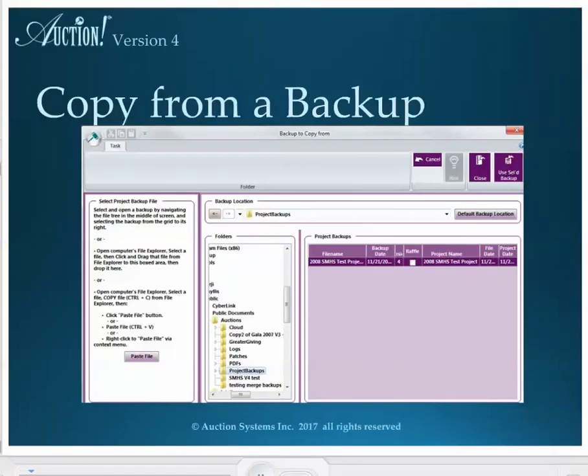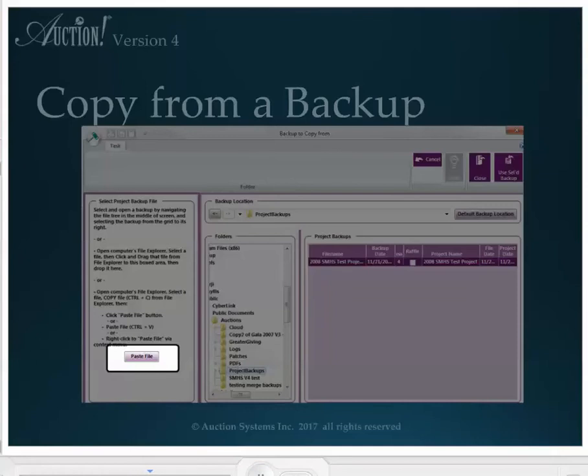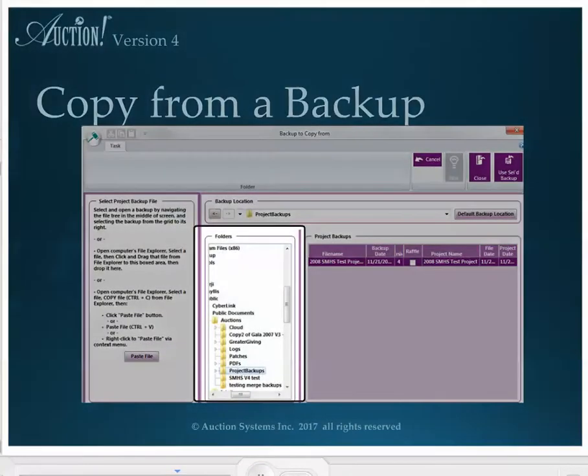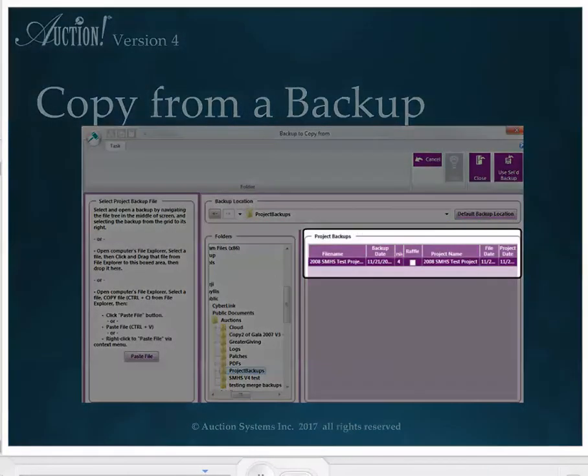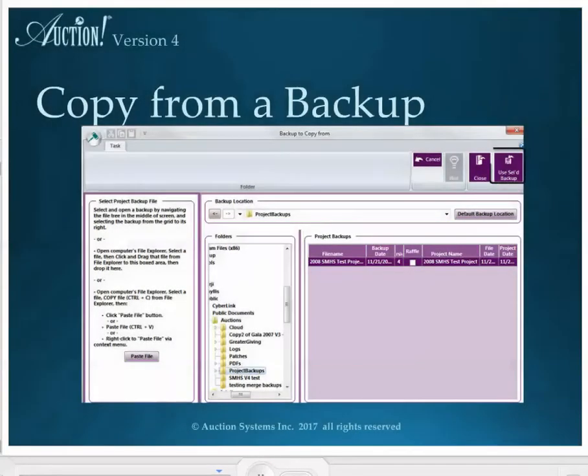If you're copying from a backup, you have a couple of ways to select the backup. If the backup is saved on this computer or on a flash drive plugged into this computer, you can use the File Explorer outside of Auction to locate the ACB file, which is the backup. Right-click on it and choose Copy. Then, back in Auction, click Paste here and it will be selected. You can also use the file tree in the center to find the file location, and the backup will appear in the list to the right. Click on it and then click the Use Selected Backup button.